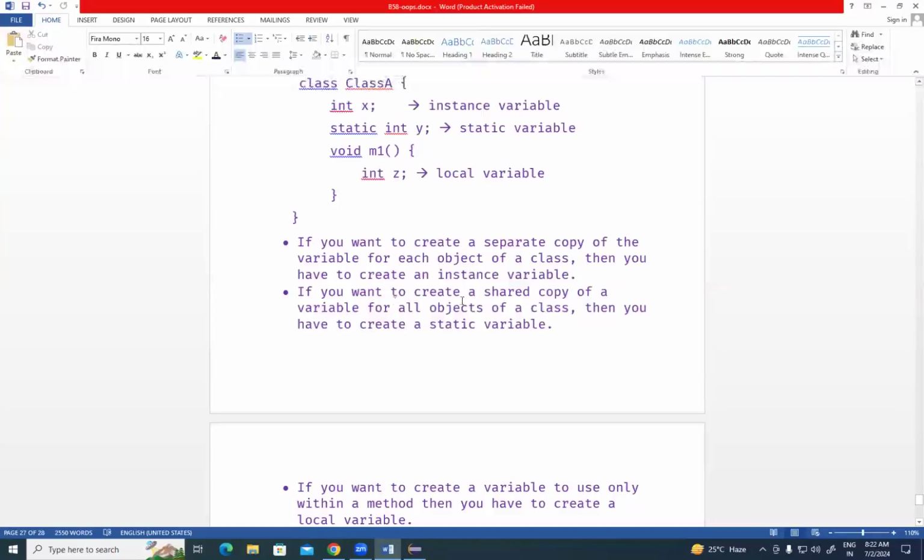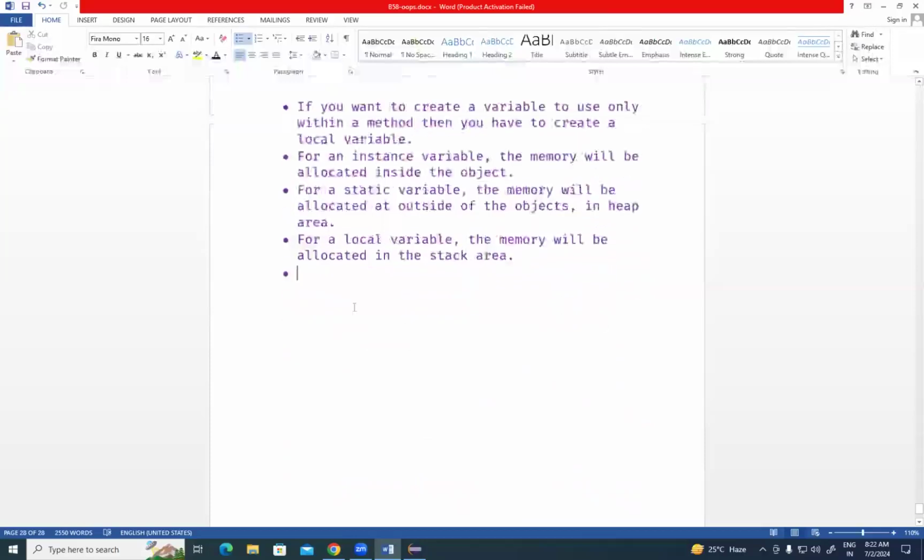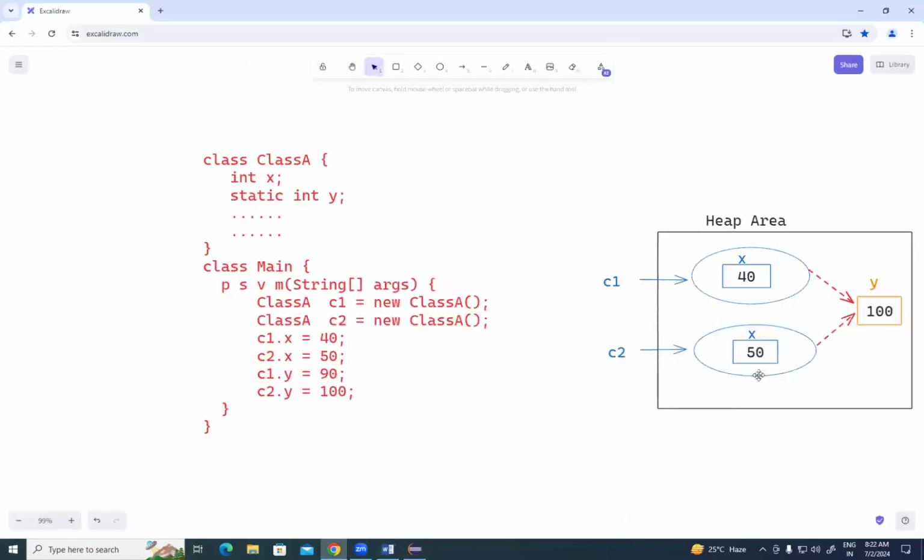If you want to create a shared copy of a variable for all objects of a class, then you have to create a static variable. Okay. First, I want to copy our existing diagram, because y is which variable? Static variable. Am I right or not?